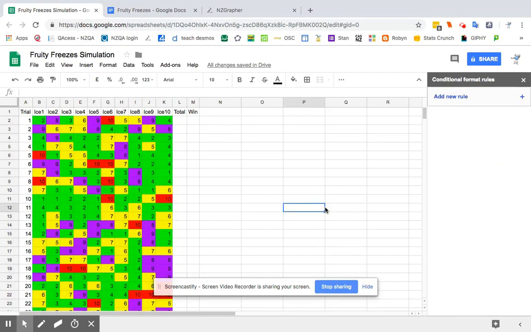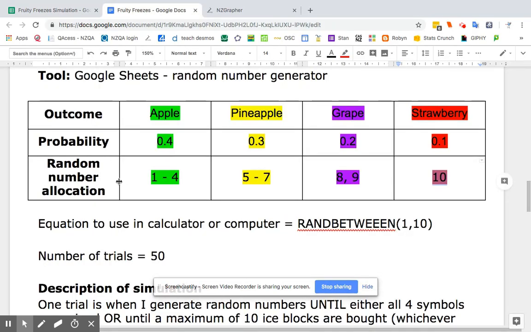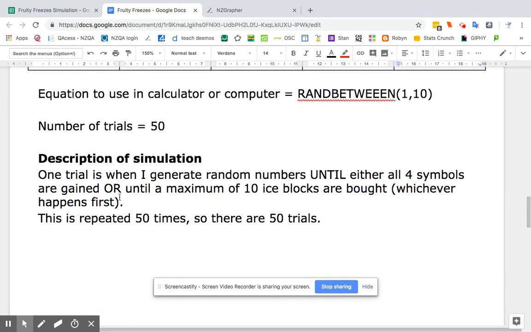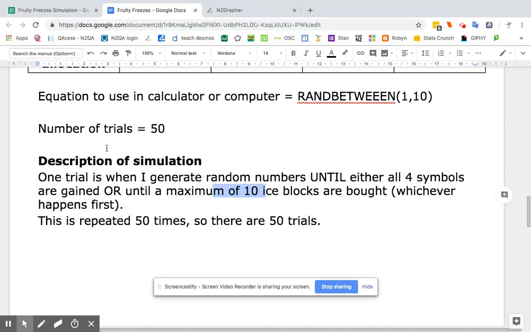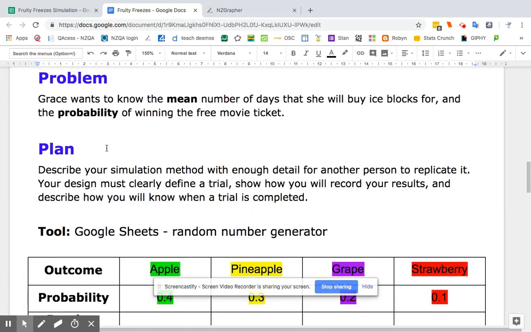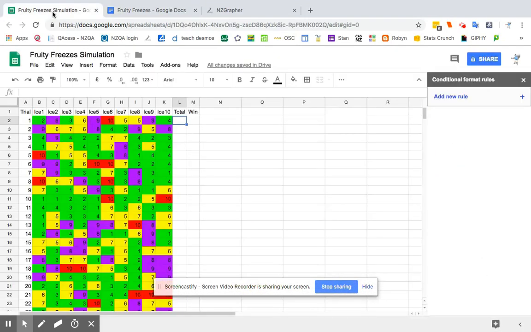Okay, so now I've got these coloured in. So now what I need to do is process this data, and actually work out for each trial how many ice blocks would they bring. A trial is generating numbers until I get all 4 symbols, or until you get a maximum of 10 ice blocks. And if they get all 4 symbols, then they will win the movie ticket. So that's what we want to do.